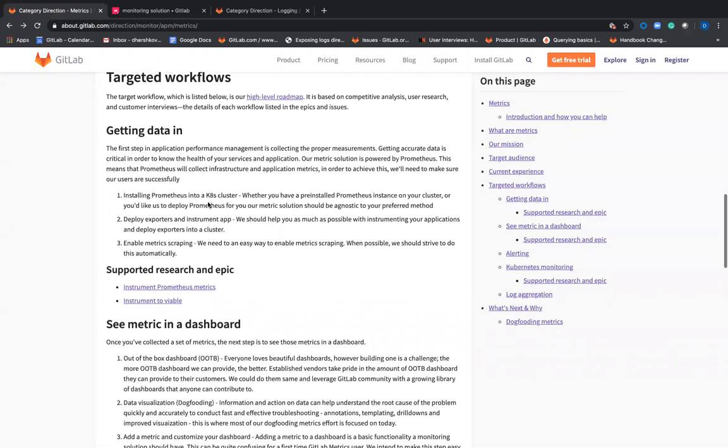Secondly, once you deploy Prometheus, we are asking our users to instrument their application if they want to scrape custom metrics or maybe deploy exporters, as there are no metrics that are supported by those exporters. And by the way, it is all listed here in this research on how to instrument Prometheus metrics. And this is an action that is primarily on the user to do.